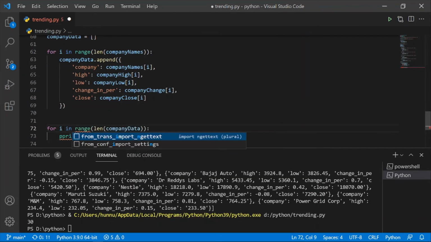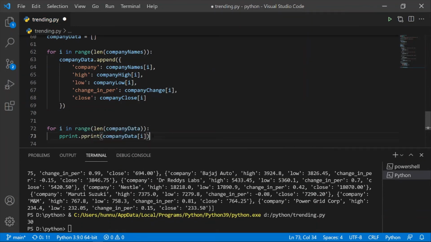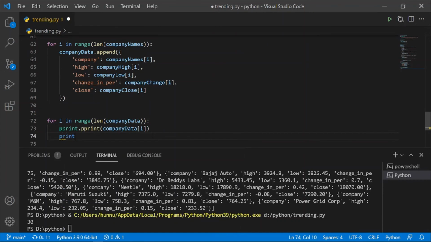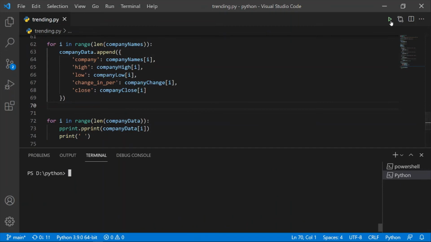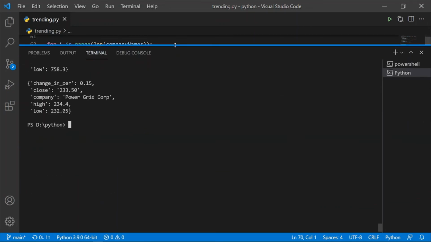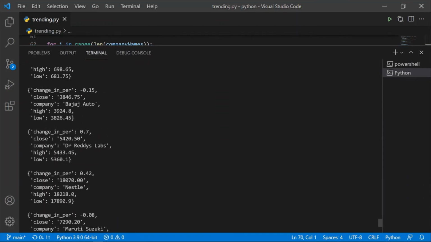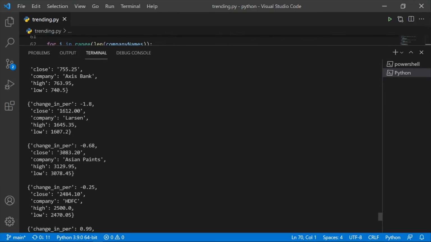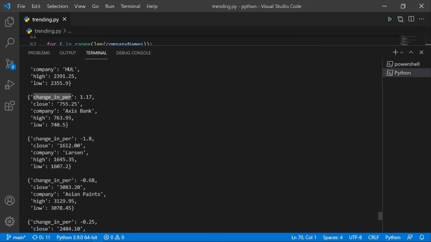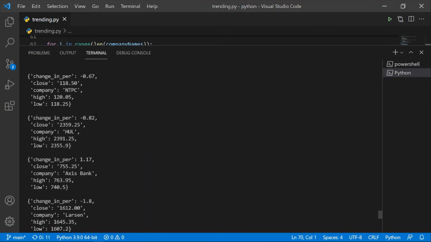Here it's in range, and we'll give a blank space for a good vision. And now we'll run it. We'll clear the screen, and now we will run it. Okay, let's see. Now here you can see it is in good proper format. We can see all the company change in percentage, company close, company name, and high and low values. But these are just the trending stocks.